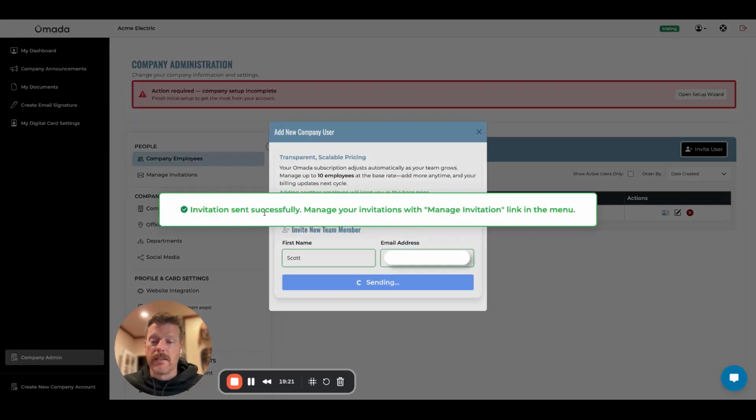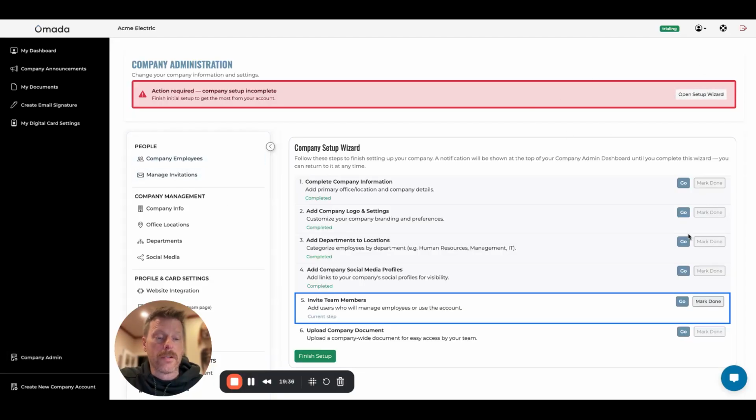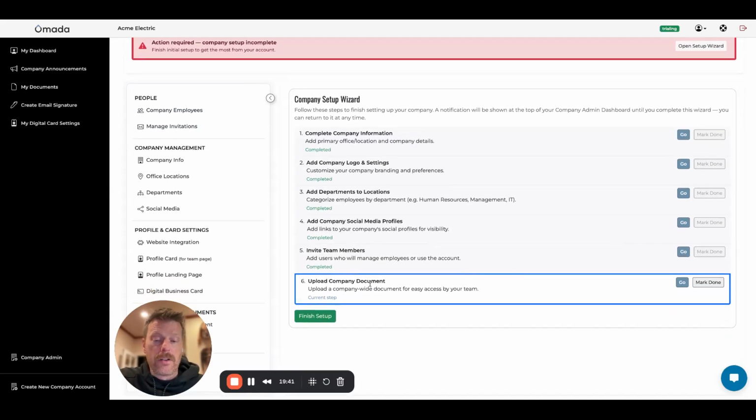Okay, there you go. Invitation sent, and then you can go to manage, and you can see this information, all of the invitations. And this one's not accepted. You can resend it. You can delete it. Do whatever you want with it. Okay, open setup. We're going to mark that as done. And then upload company documents.